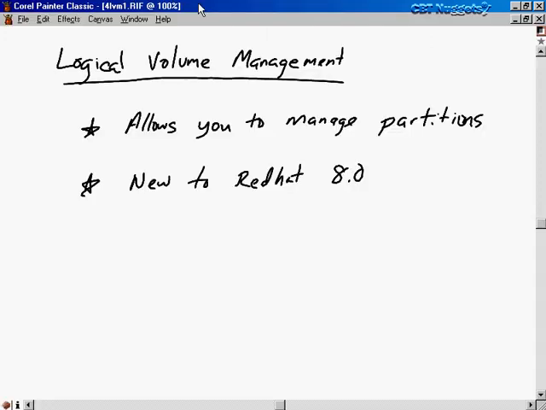All right, let's talk about logical volume management, or LVM for short. LVM allows you to manage partitions. So if you set things up correctly when you're installing Linux, you can make it so that if a partition fills up, you can expand that partition in a nice, neat way. You're not going to end up wasting disk space or having to add new disks or anything like that.